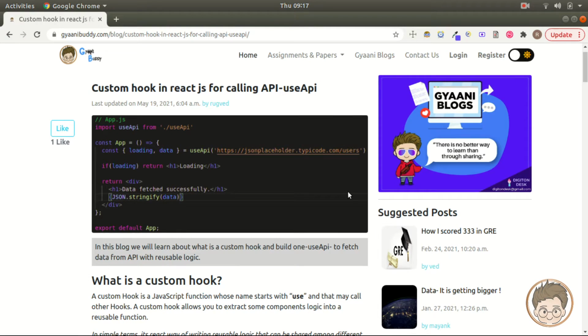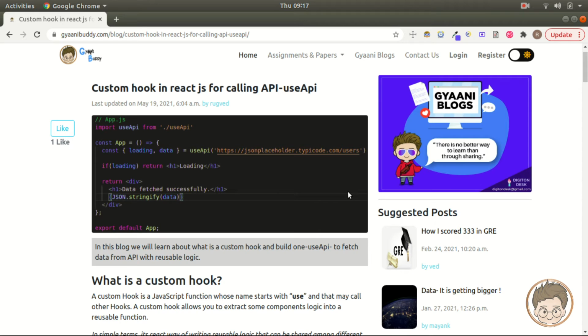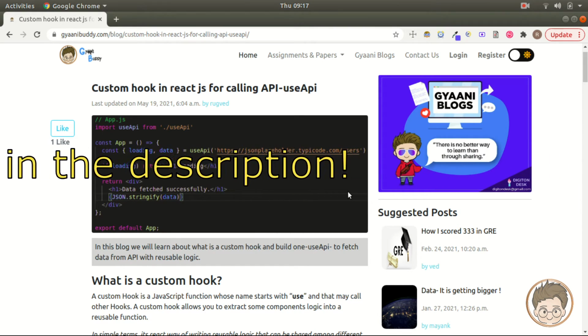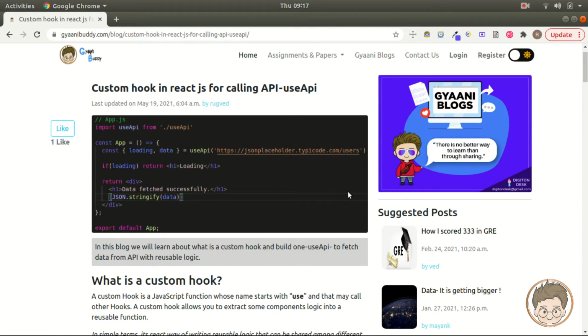In this video, we will look at how to build a custom hook in React.js which will help us in calling an API. So let's begin. The aim of this video is to extract the logic of the loading screen and data fetching into a reusable hook so that we can use it everywhere rather than pasting the same code again and again throughout our code base. So let's see how to do it.